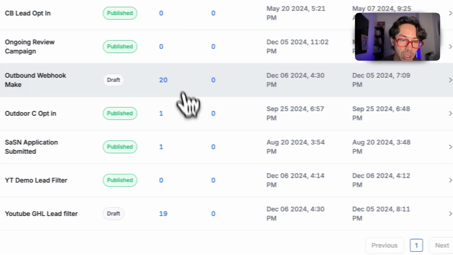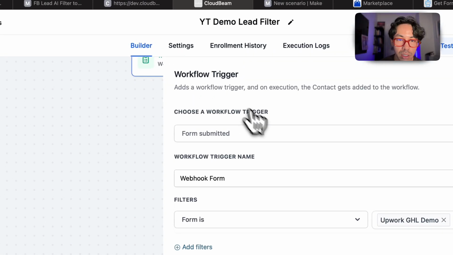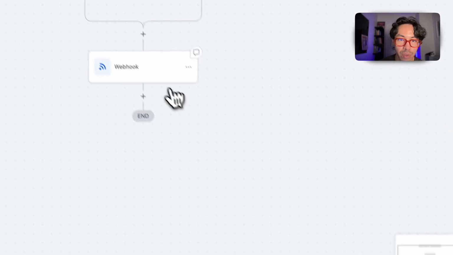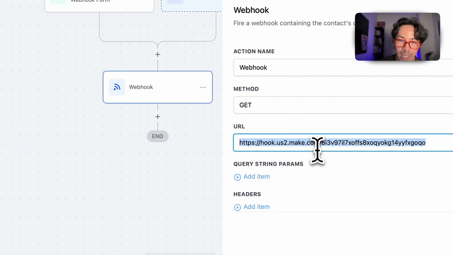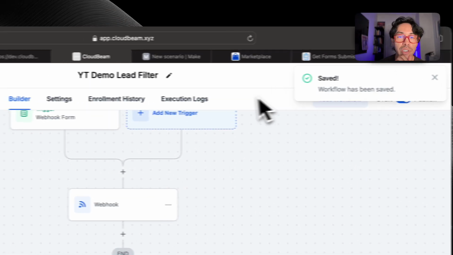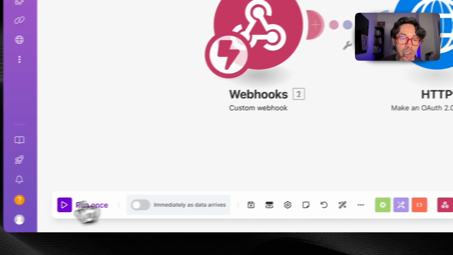So what I'm going to do is pause all of them. This is the one that we're going to need. And let me just triple check that this is right. So form submitted, webhook form is Upwork GHL. We're going to save. And then we're going to get a get method. That is our proper webhook. Save the action. Perfect. So now let me test it.